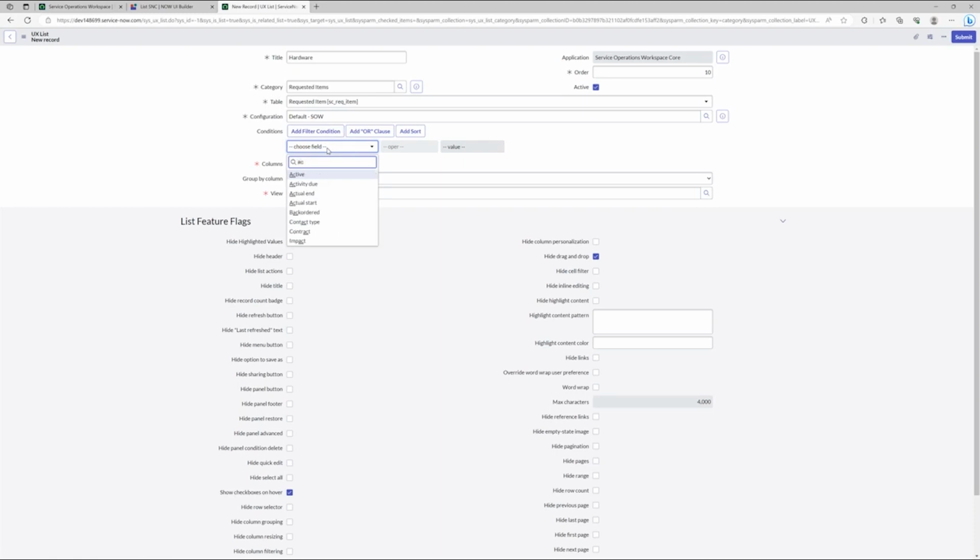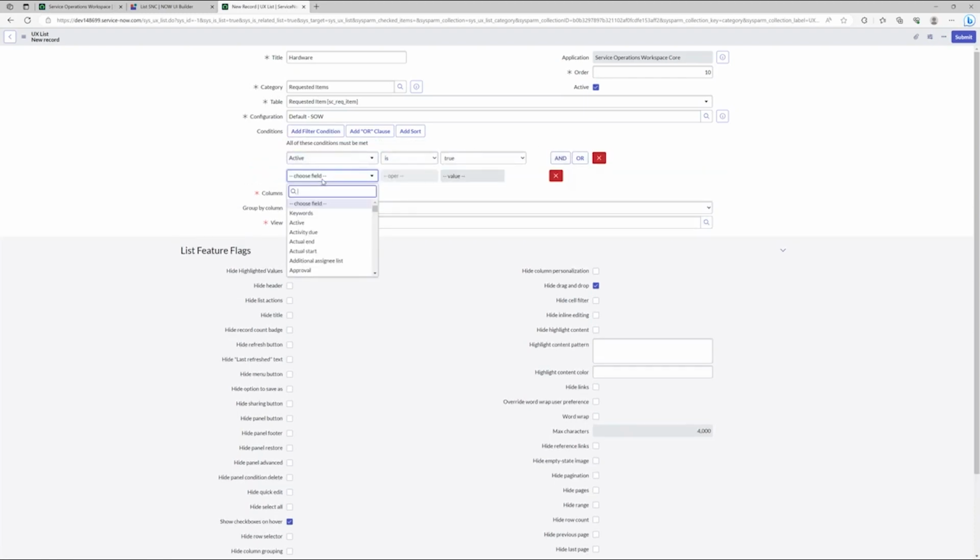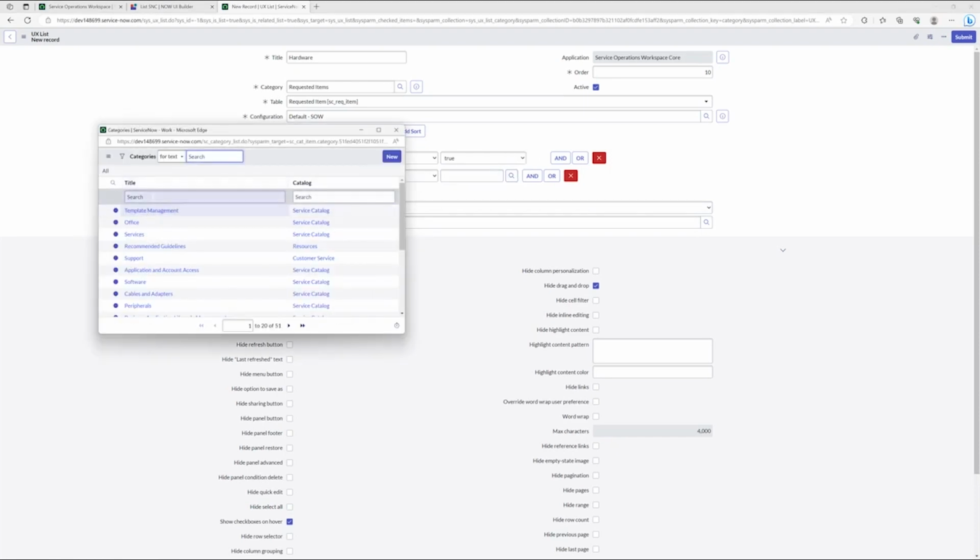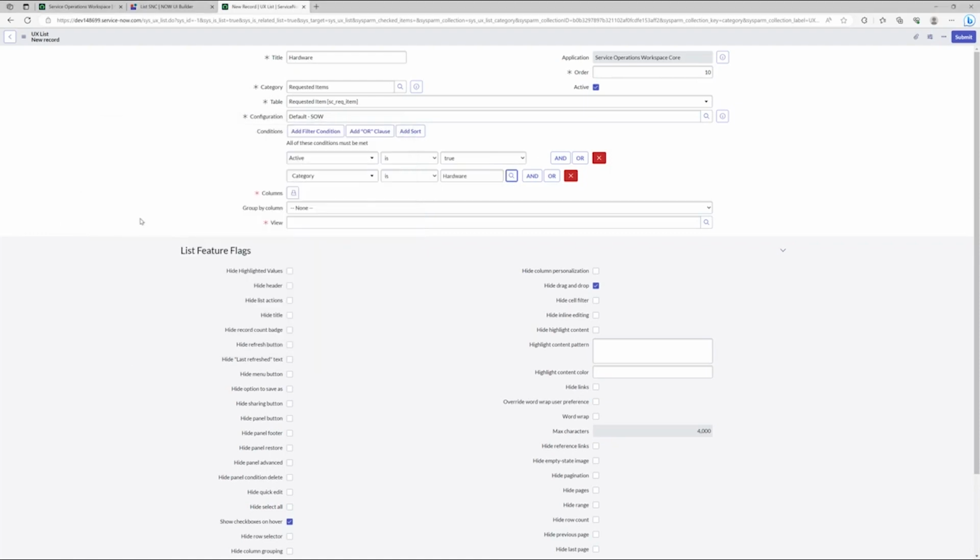I want to start with just making sure that they are active records. And then we're going to drill down to the category to make sure that we are only looking at the hardware category. To do that, I'm going to have to show related list so I can dot walk into that item category. Got my catalog item fields, and then I'm going to search for category here and then just pick those that are hardware. Okay, so now I've got it filtered to the records that I want to see.